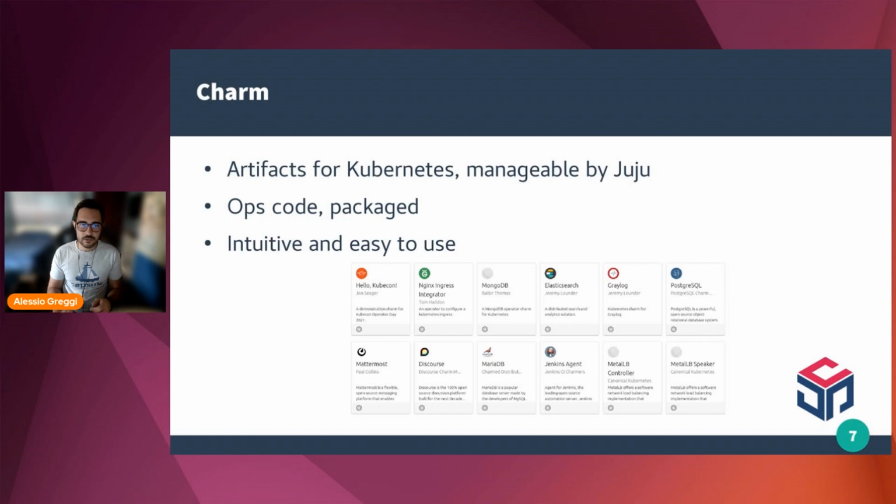What essentially contains an artifact is ops code that is packaged, and the code inside this artifact is Python code. So it is really intuitive and easy to use, also thanks to the SDK that Canonical provides. And in the end, in the image, you can see an example of the marketplace for these applications.